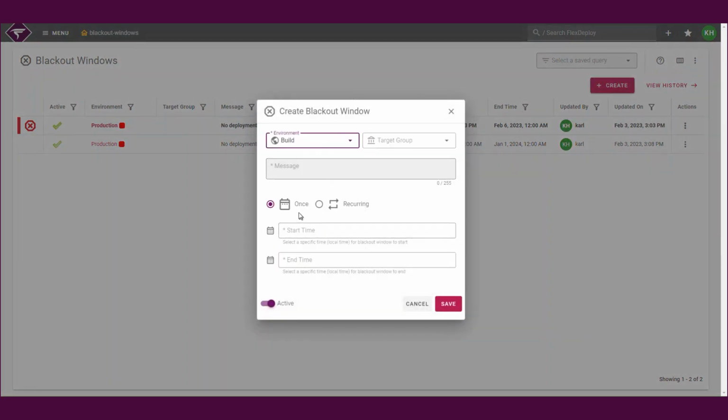It's also possible to make one-time windows. This alternative approach takes the times that you want the window to start and end. The start and end time must be in the future.